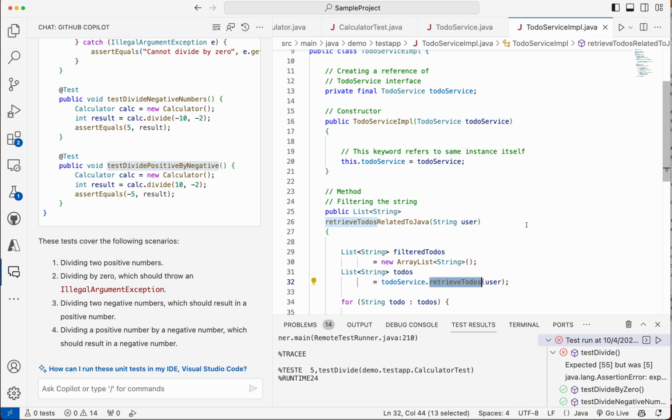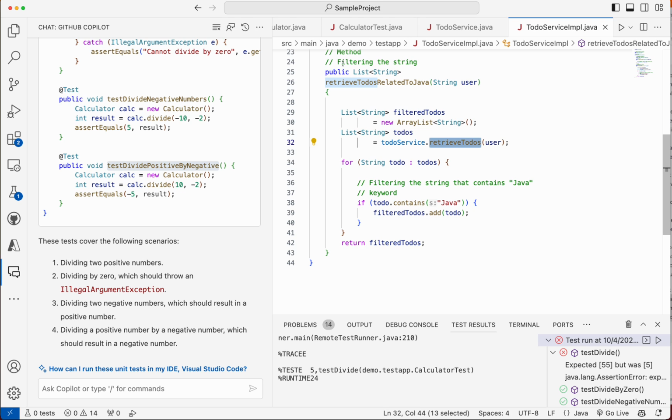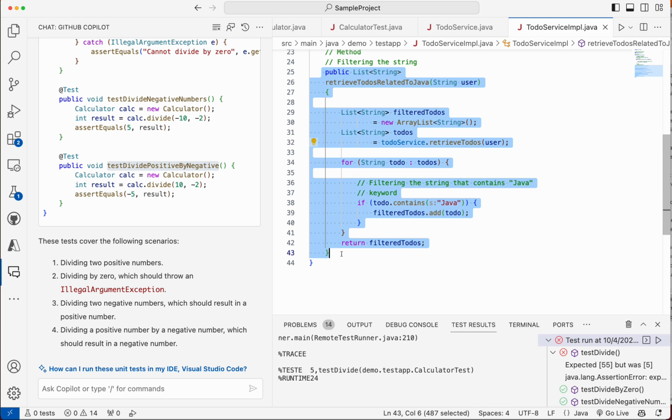We can't depend on that external service implementation. Instead, in our code, we may need to write the unit test by mocking that external service or simulating the external service. So I'm going to take a similar approach here. This is my method. I need to test this method by mocking the to-do service. That is my interface. Let us see whether Copilot is able to help me.